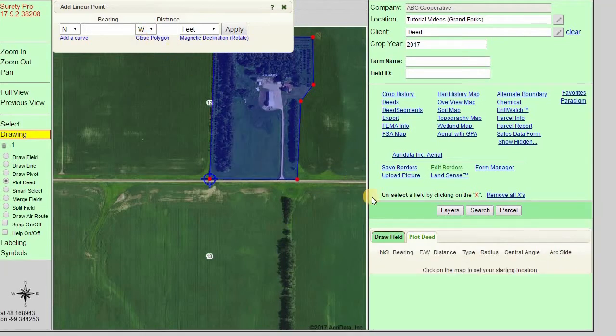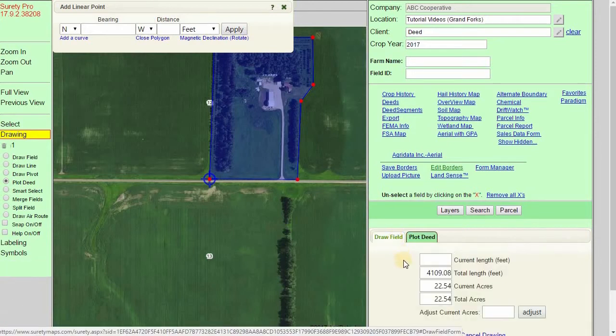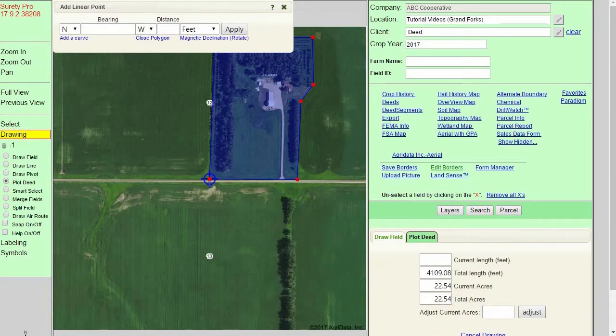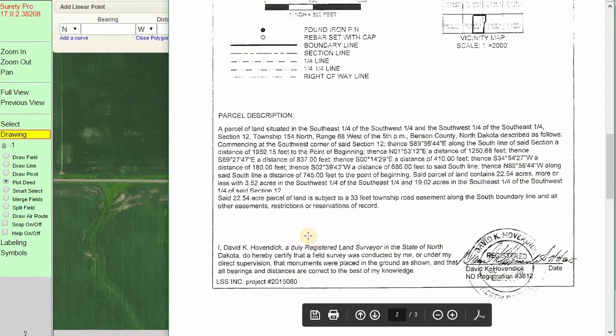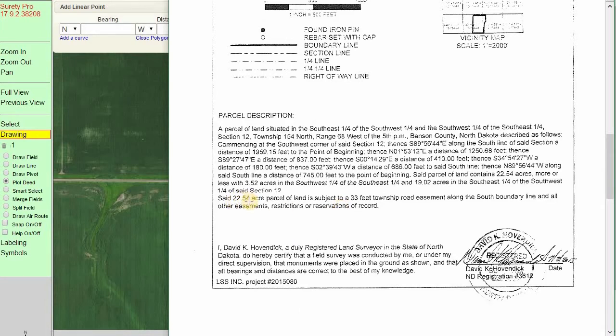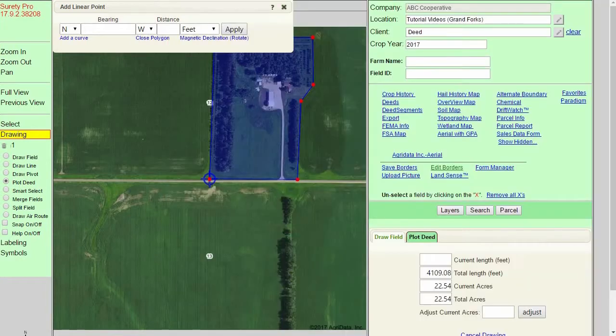Okay, then we can check our acreages by going to our draw field tab and see we have 22.54 total acres, and we can check and see what we needed in our legal description, 22.54, so that looks pretty perfect. Head back over here. So it looks pretty good.